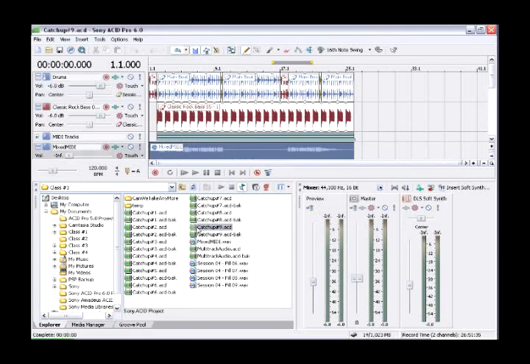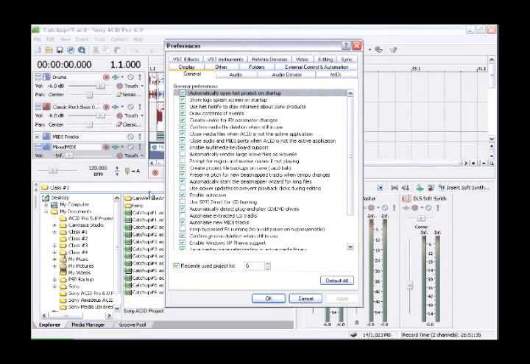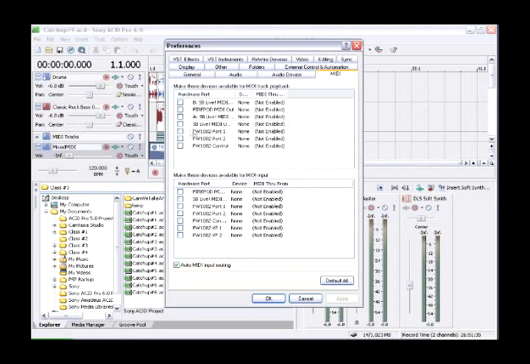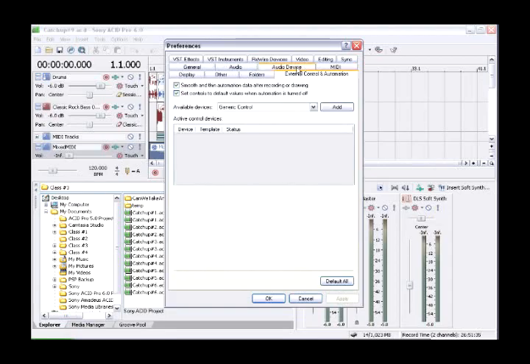In Acid, choose Options, Preferences, and click the MIDI tab. Select all of the FW1082 MIDI ports for both playback and input, then click Apply. Click the External Control and Automation tab. From the Available Devices drop-down, choose Mackie Control and click the Add button. Mackie Control now appears in the Device column in the Active Control Devices list.